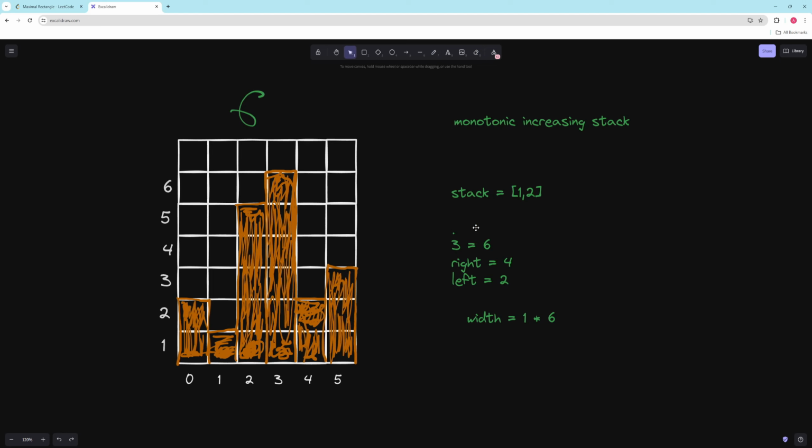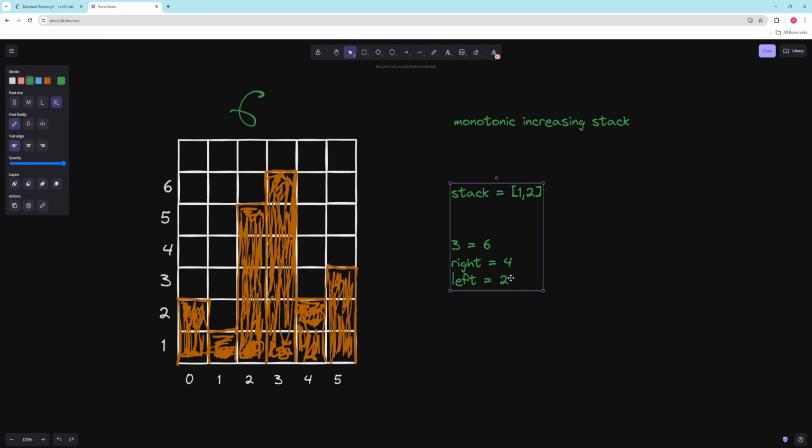Okay. So now we can pop off more stuff though, because the item we're trying to put on is this, but we still have this index over here, right? This index 2. So this index 2 is still bigger than this index 4. So we're going to pop off index 2, and its value is 5. And what's its left? Well, its left is the item that's right before it on the stack, right? This item over here.